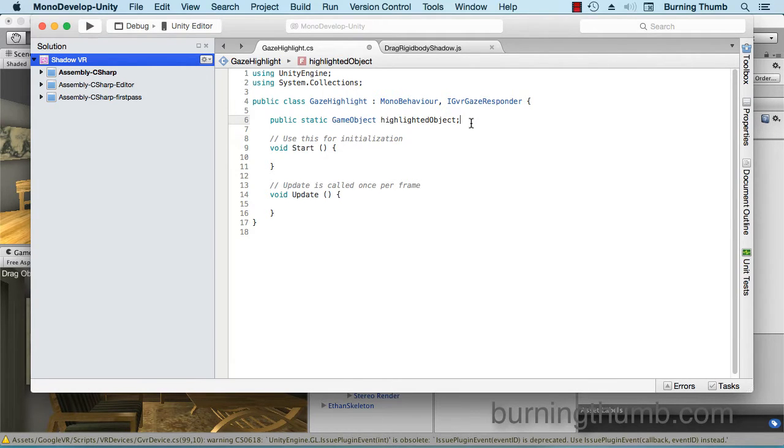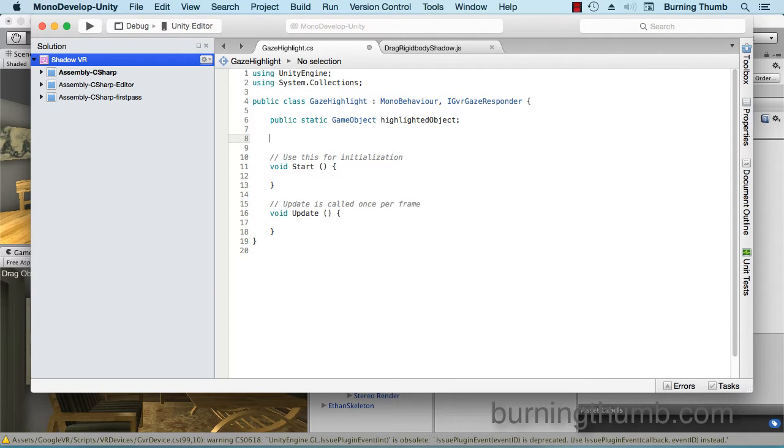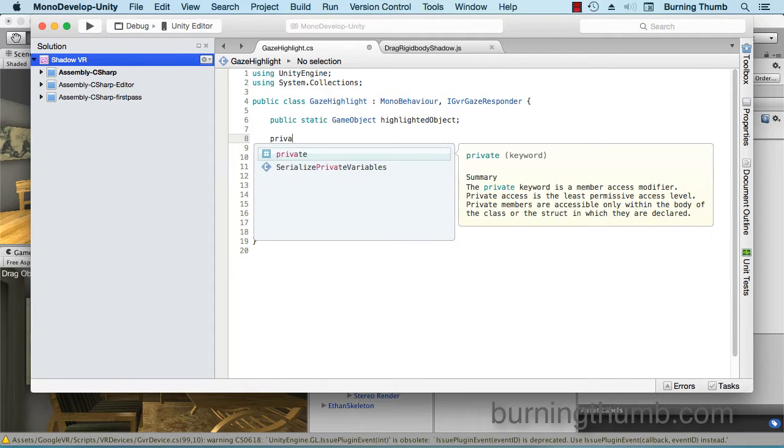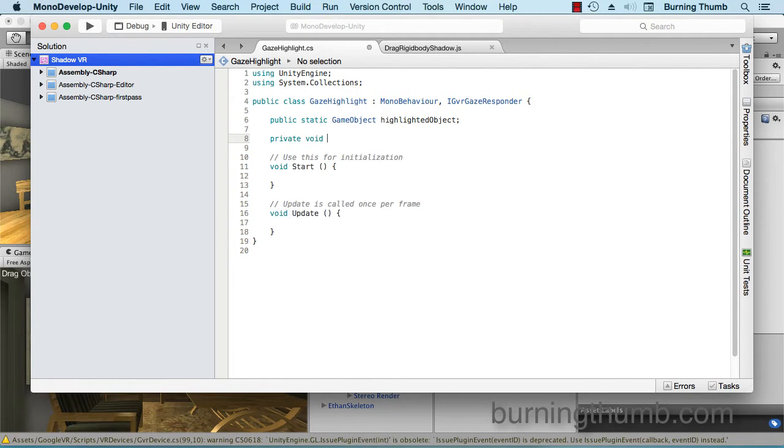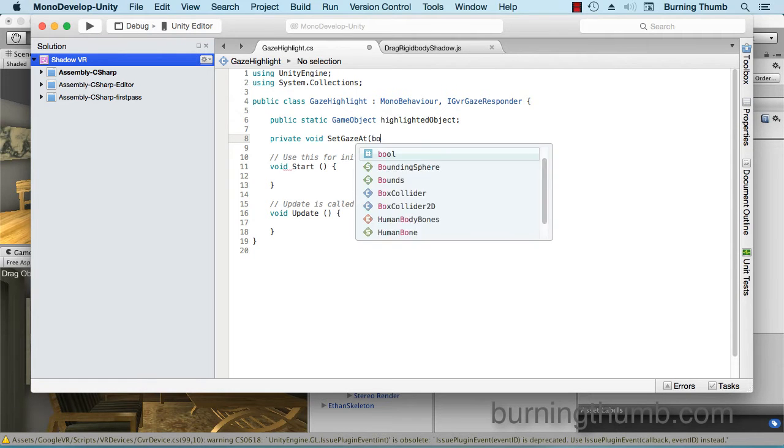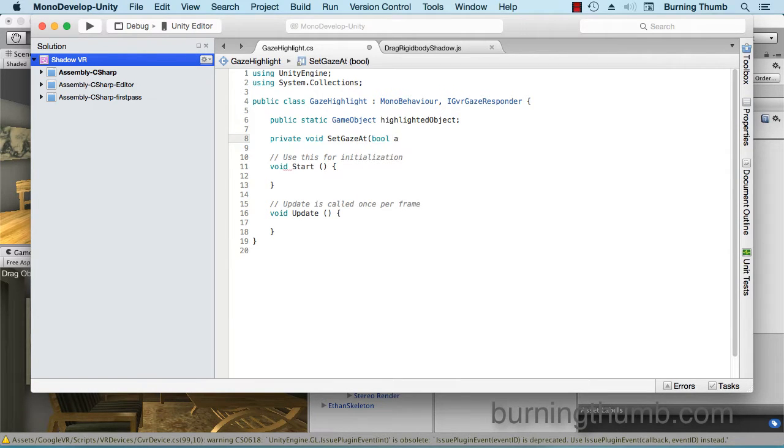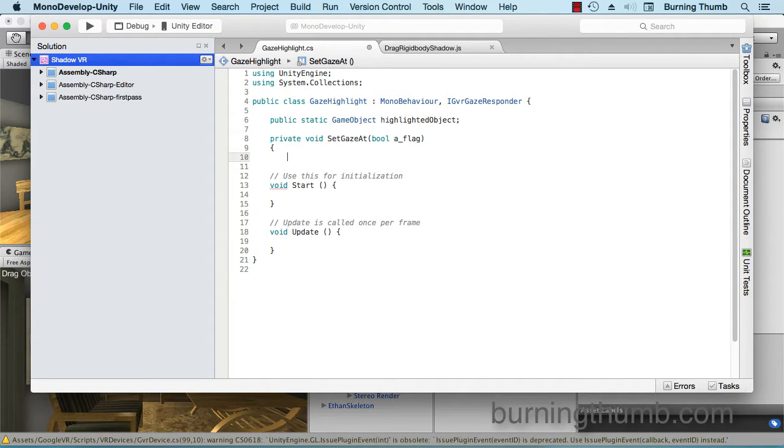I'm just going to create a little helper method here, and it is going to be private. Not going to return anything, and it's going to be called setGazeAt. And it's going to take a Boolean, true or false. Just call it a flag for now. And what this is going to do is it's going to take care of highlighting the object that we're looking at.